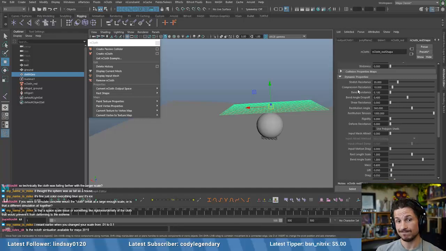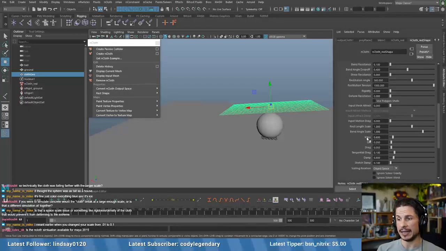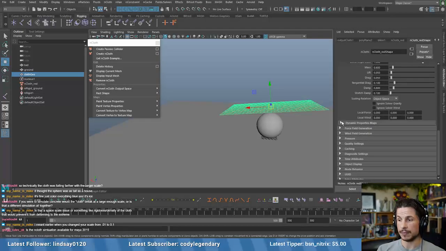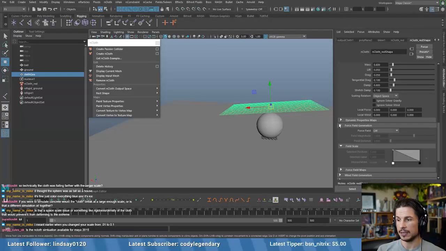Dynamic properties. What is the cloth? How is it simulated? For the most part, we don't have to do too much with this for simple cloth simulations. And this is going to be stuff I'm going to look into a little bit more when we actually do a simple dress in just a second here. And then we've got, again, dynamic property maps. Don't need to worry about those.